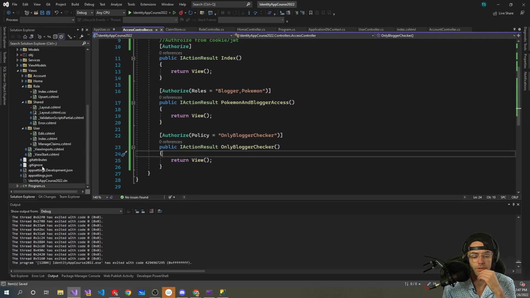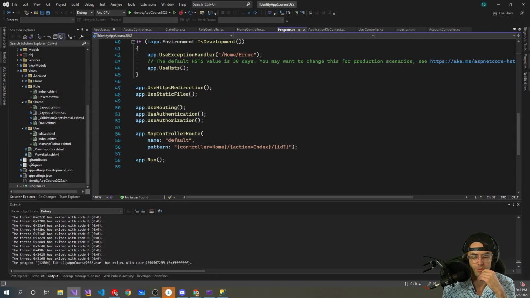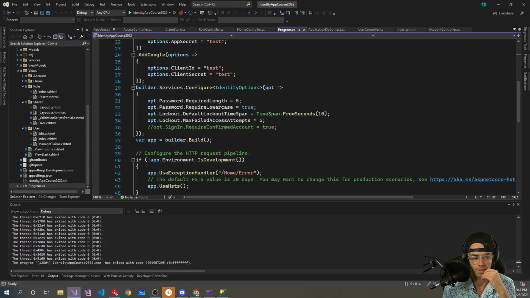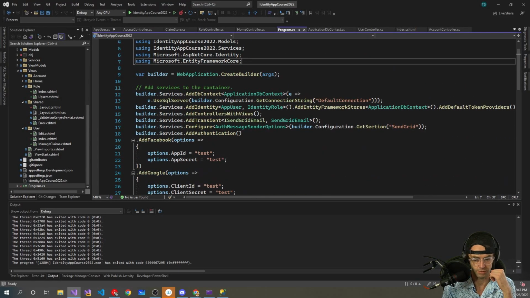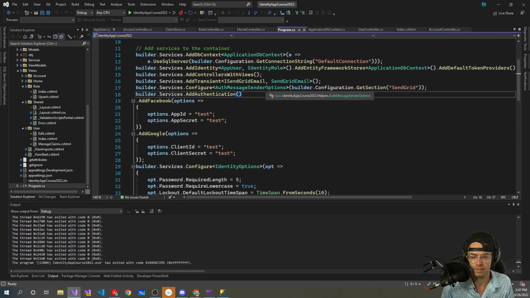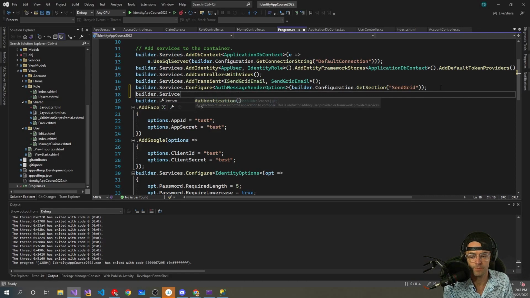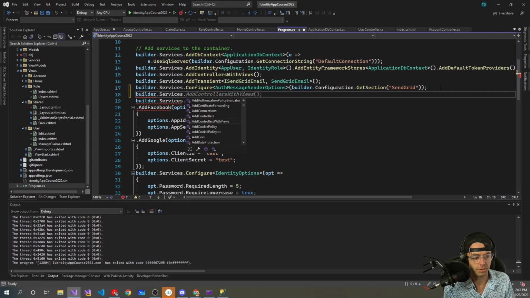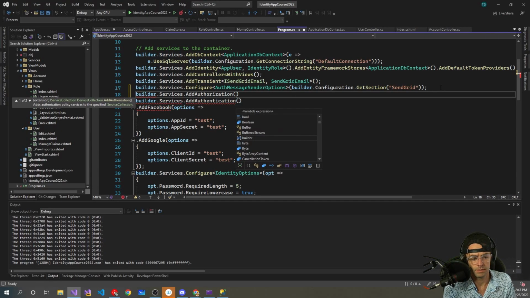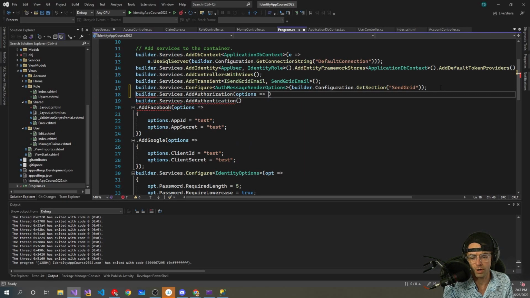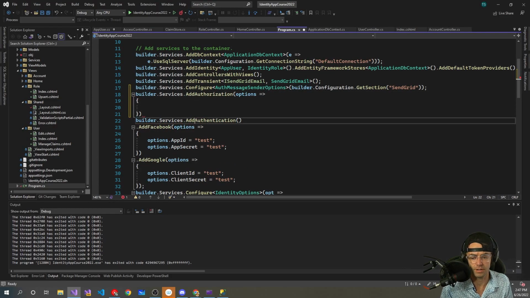What we want to do first is go into our program file, and we actually need to add this to a service. And the service is going to be relatively simple looking. It's not anything complicated. So we're going here, builder, services, and then you would have add authorization. I don't really know why they call it that. That's just kind of what they call it.